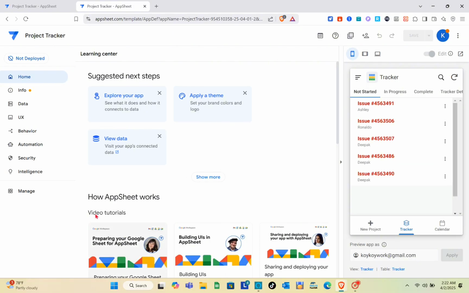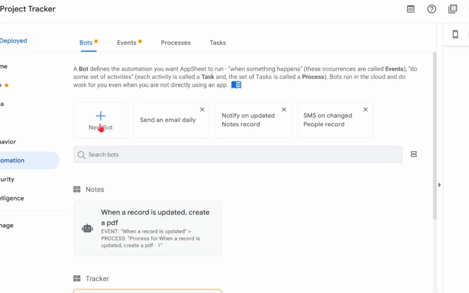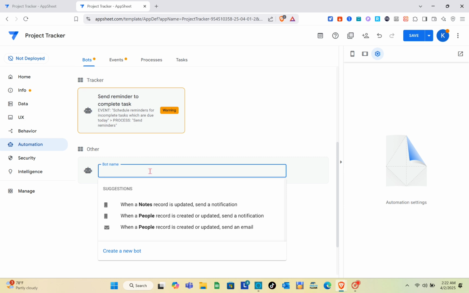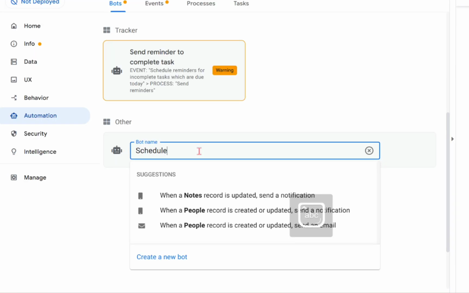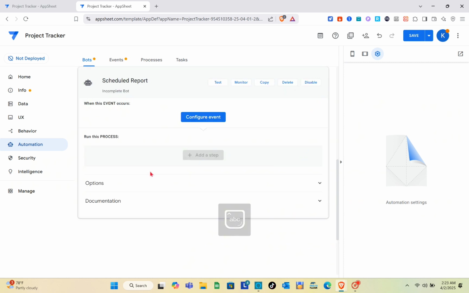As you can see at the right side, this is the preview of our app. Now go to the automation section, and then the next thing that you should do is to create a new bot. Then you just have to give your new bot a name. Make sure to put a name on it. So I'm going to name this one scheduled report.